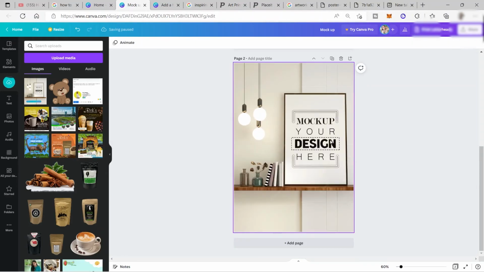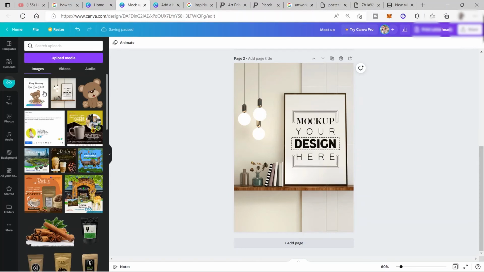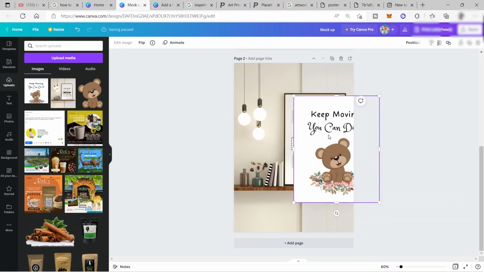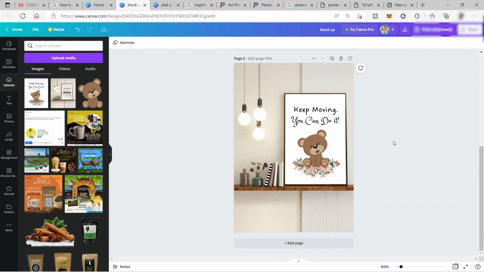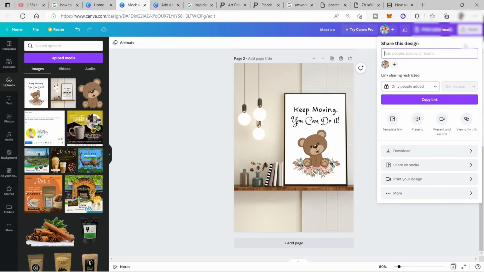And then over here, we can also upload our designs. Alright, so here it is. So let me just go ahead and click on this. I will just go ahead and replace it over here. Alright, so I guess that's good. So that's how we can make our mock-up here also. So you can go ahead and download this one as PNG.